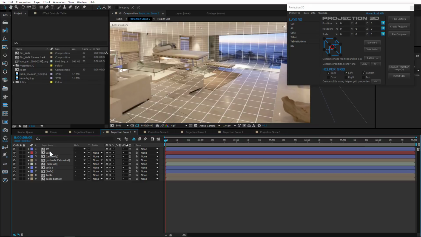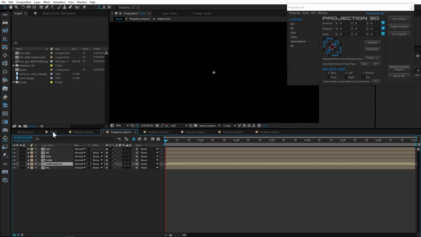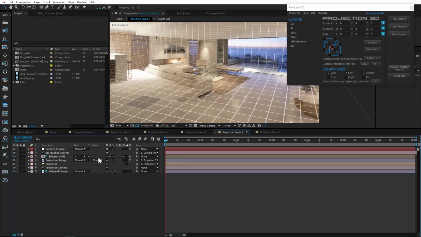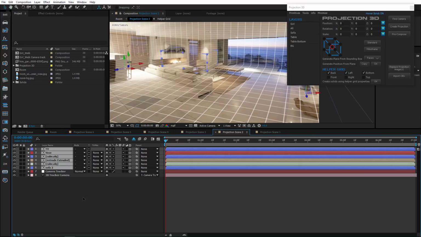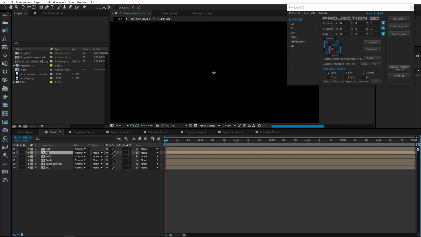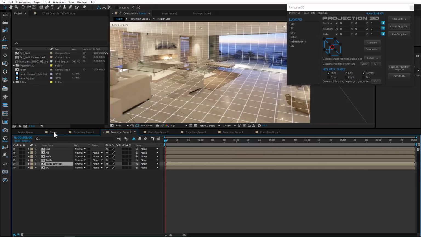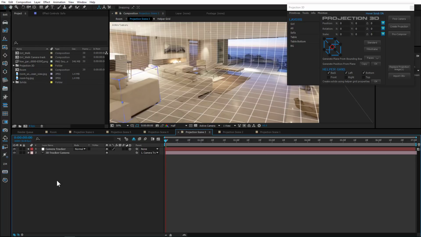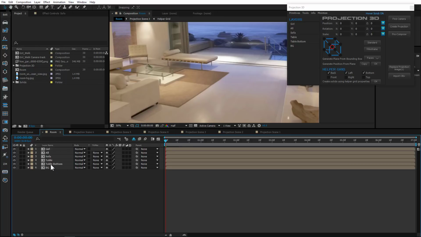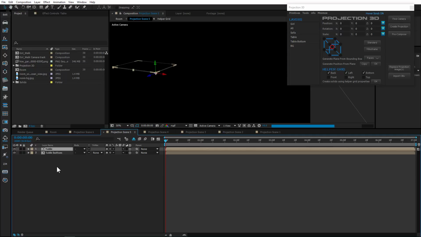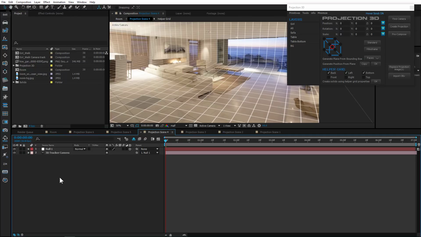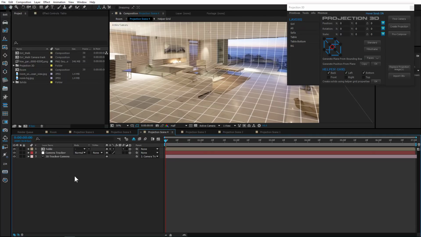Okay, double-click on the table bottom. Select all the objects except for the table bottom, table, and sofa, and move them into the composition called All. Select the sofa and move it into composition called Sofa. Select the table and move it into composition called Table.